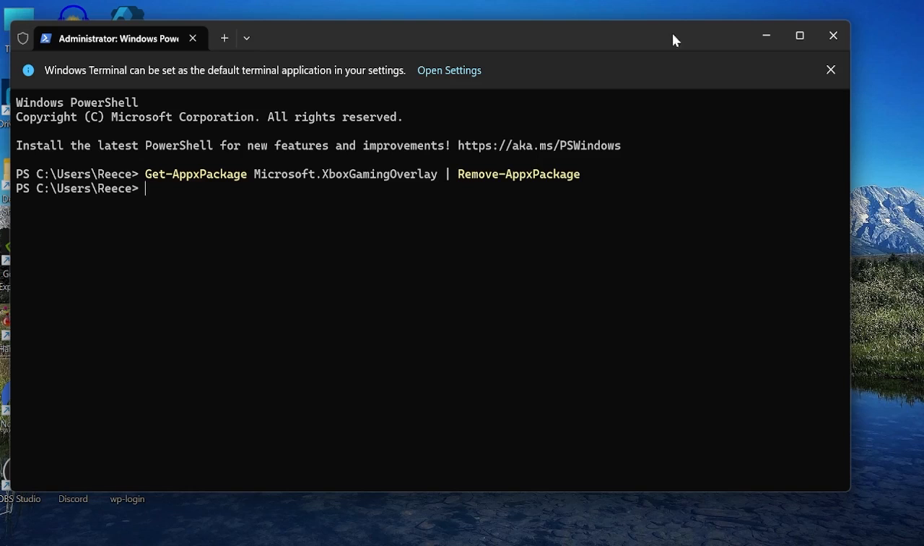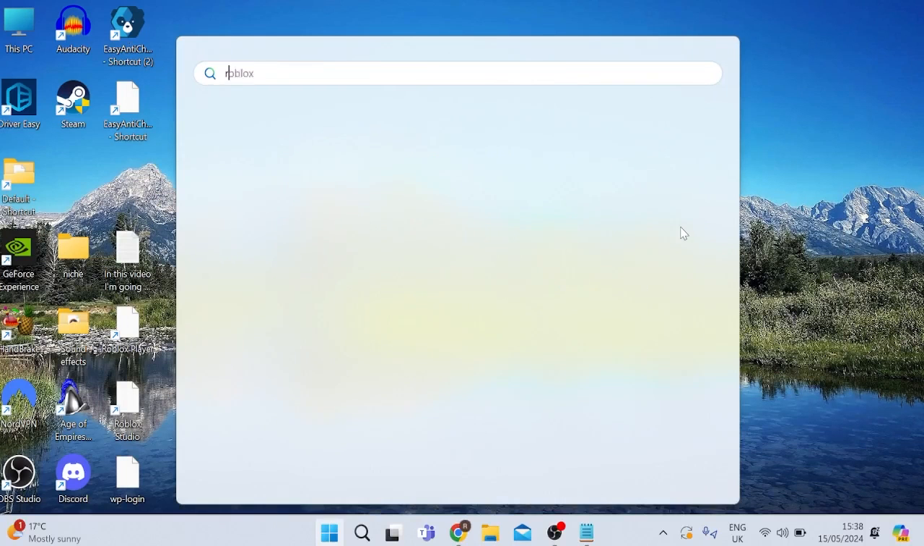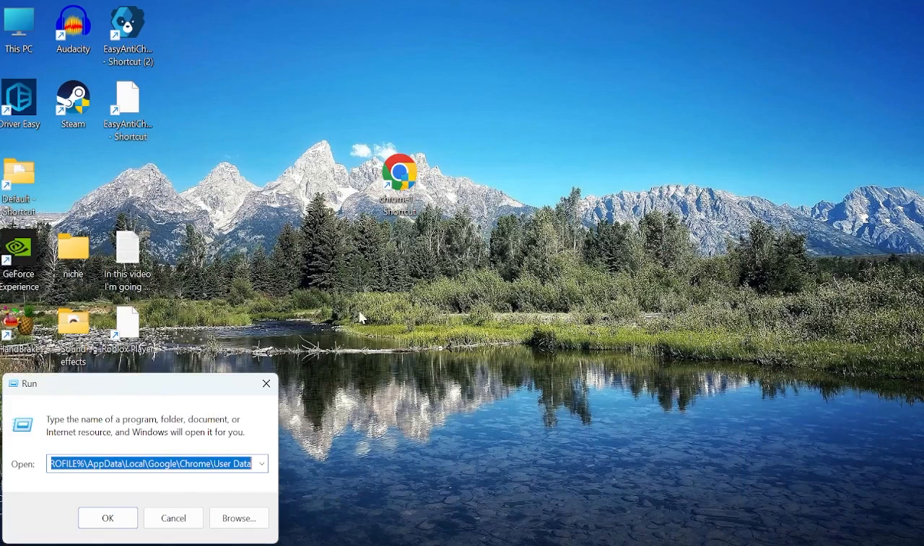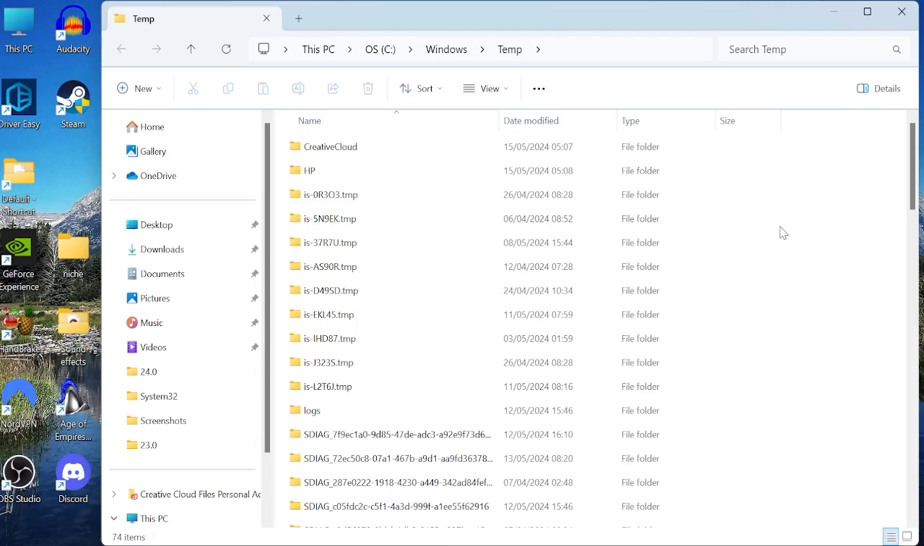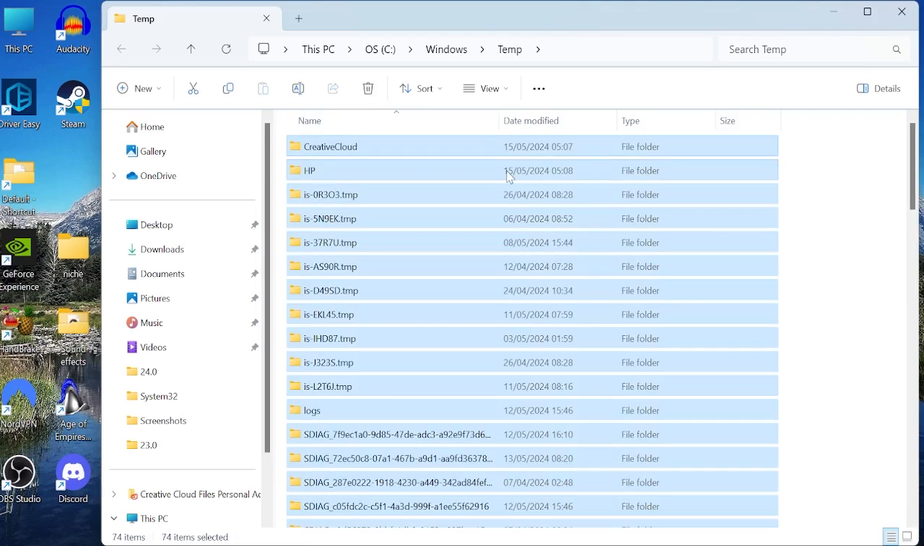We can then head out of the terminal, and you want to come to your Start menu and search for Run. Tap on the Run icon, and inside of here you're just going to type in the word Temp and hit Enter. These are temporary storage files and take up unnecessary space on your computer, so just press Ctrl A on your keyboard to select it all, and then we want to right click and select the trash icon to delete them.